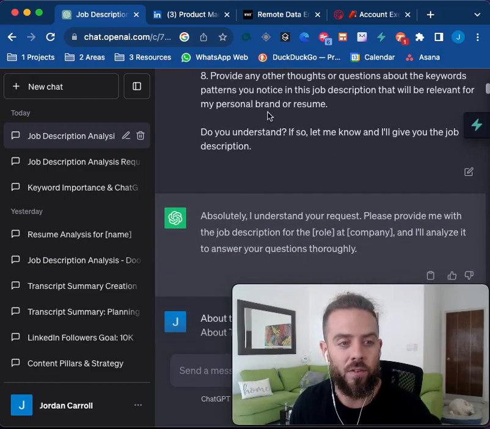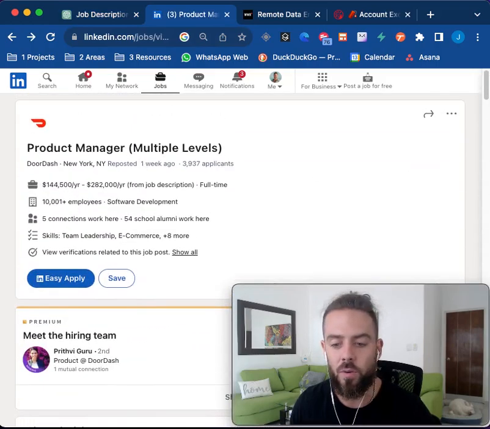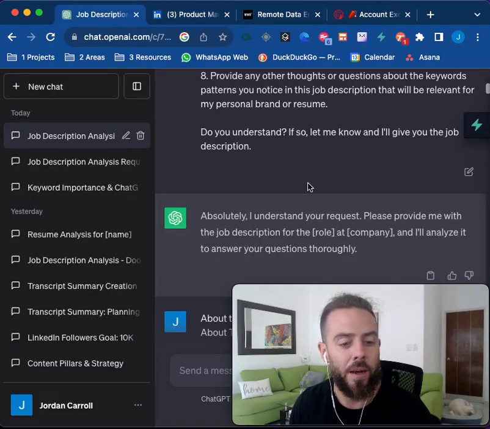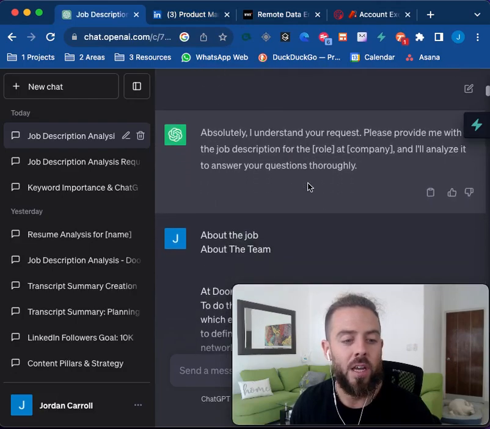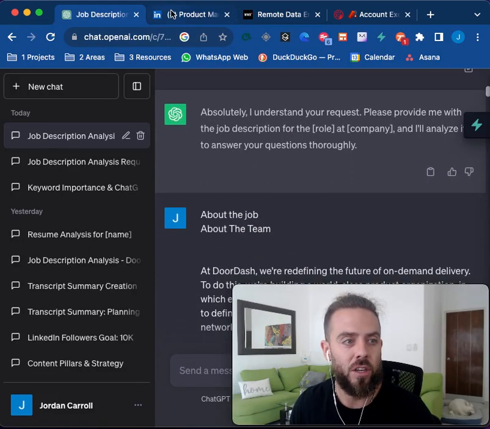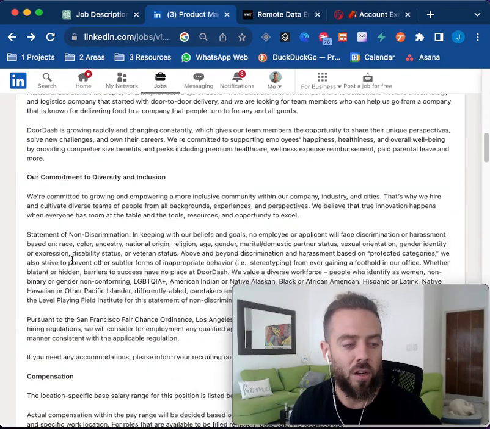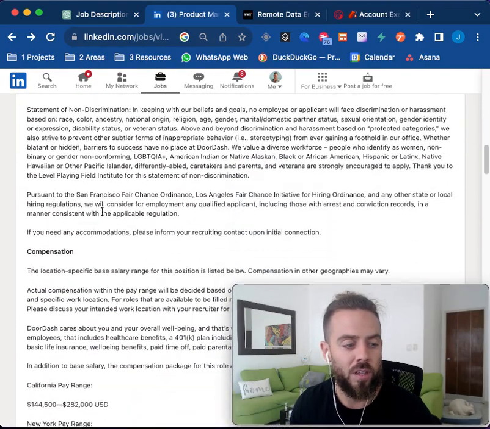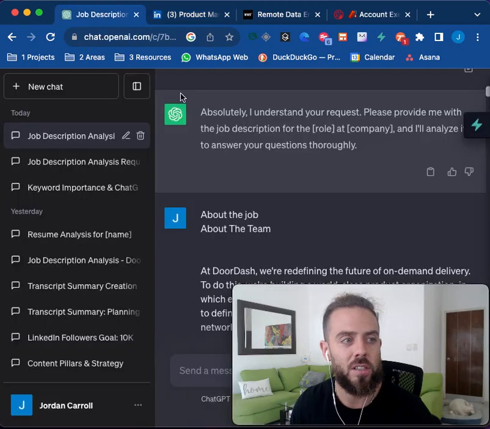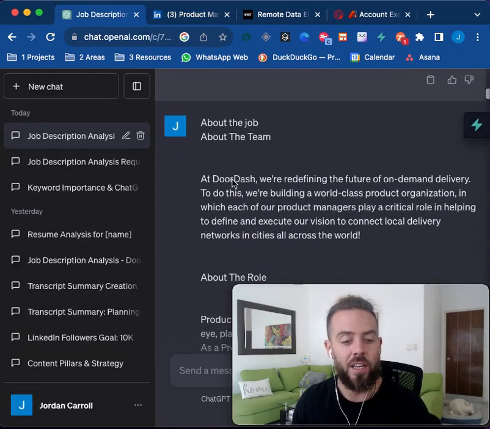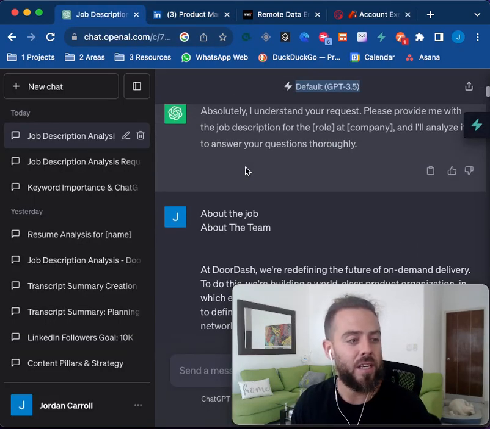So, when I gave the first initial prompt, I started with this product manager position. This was one that I had done with a client yesterday, actually. And I basically just copied all of the job description. So I included the commitment to diversity and inclusion area, the compensation area, just to see what it's going to give me, because I had done this previously.